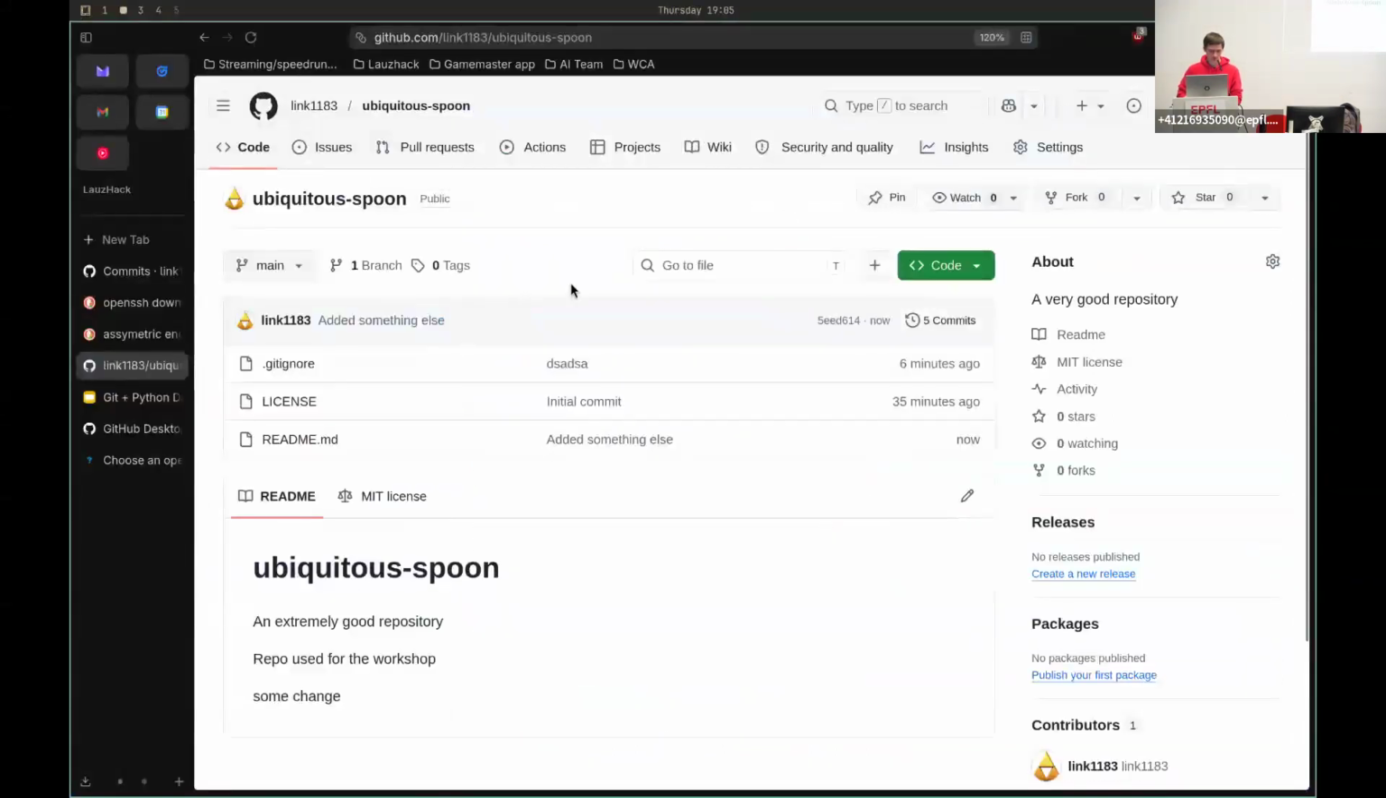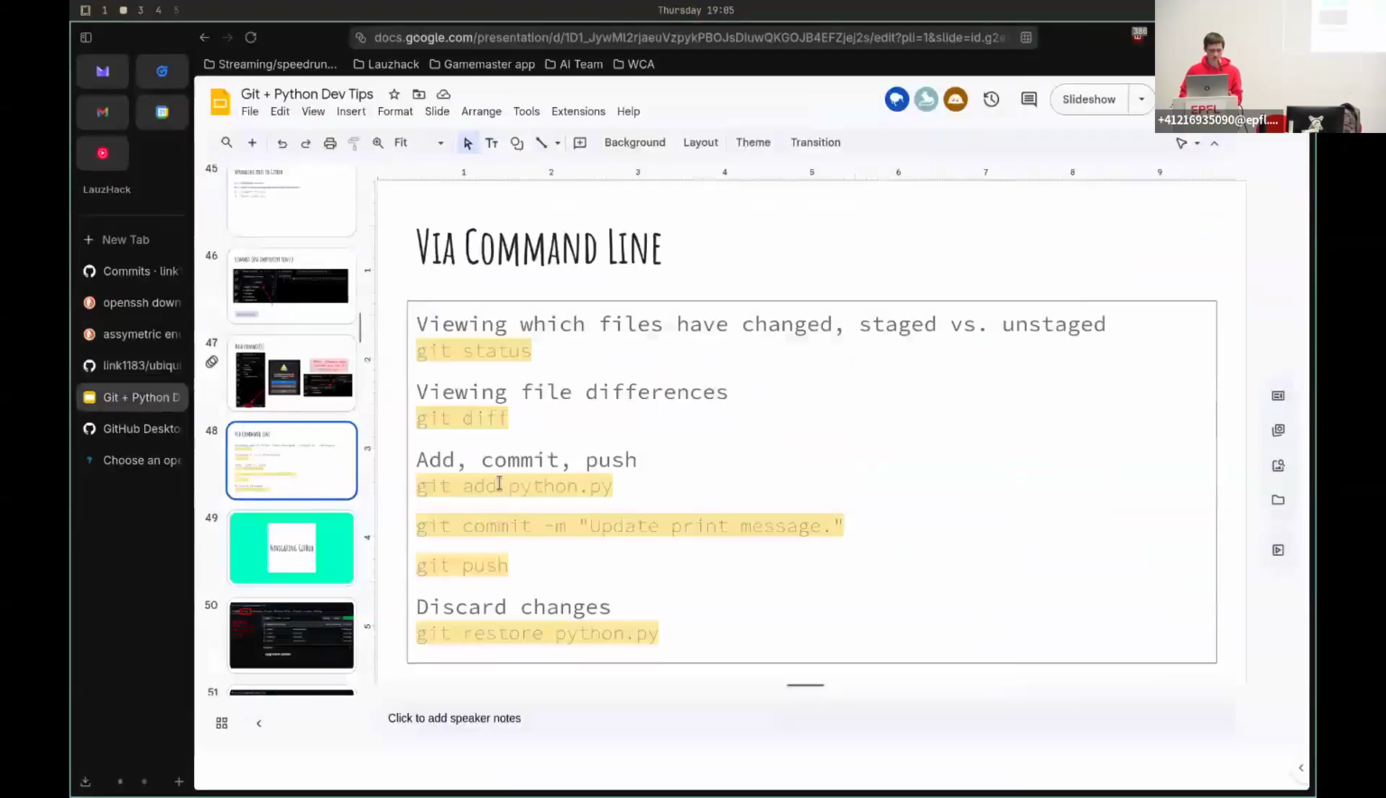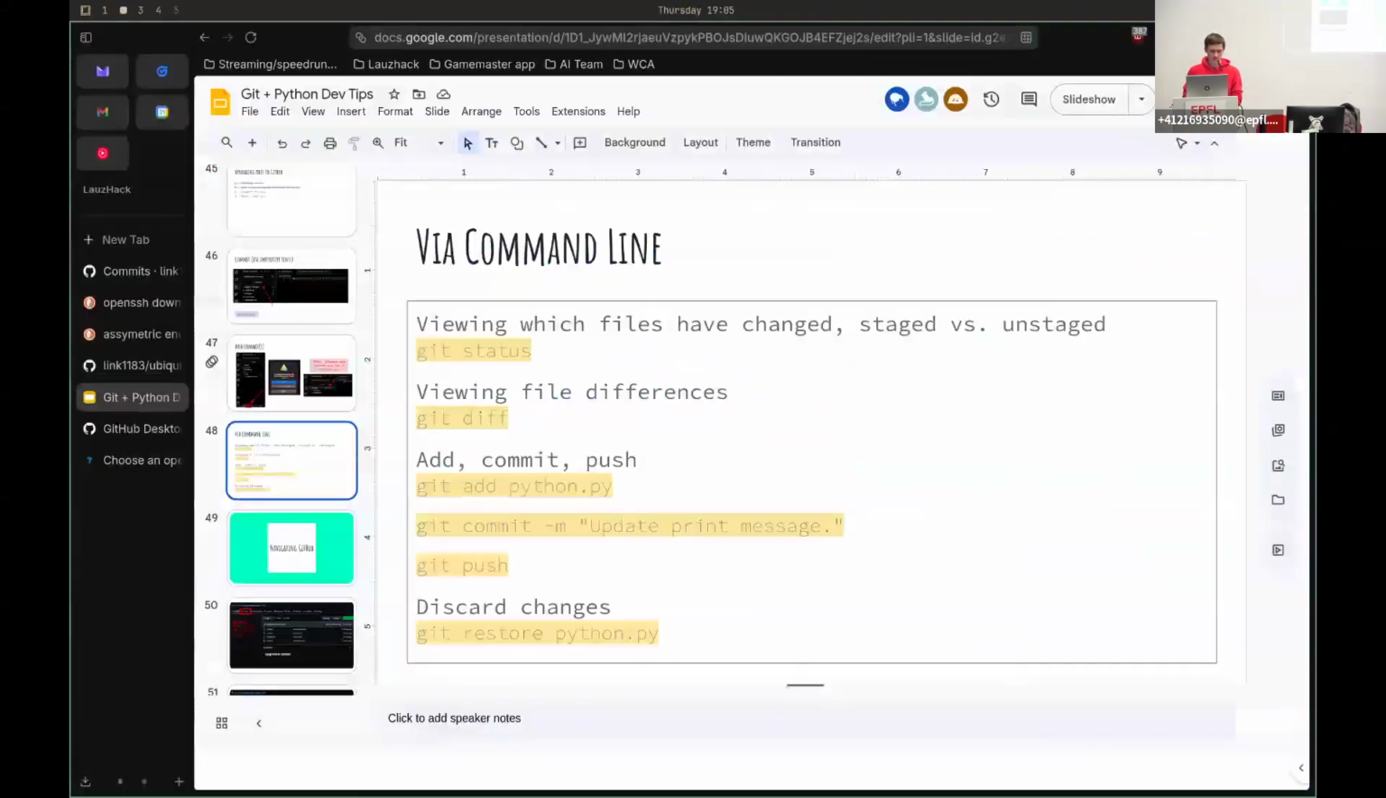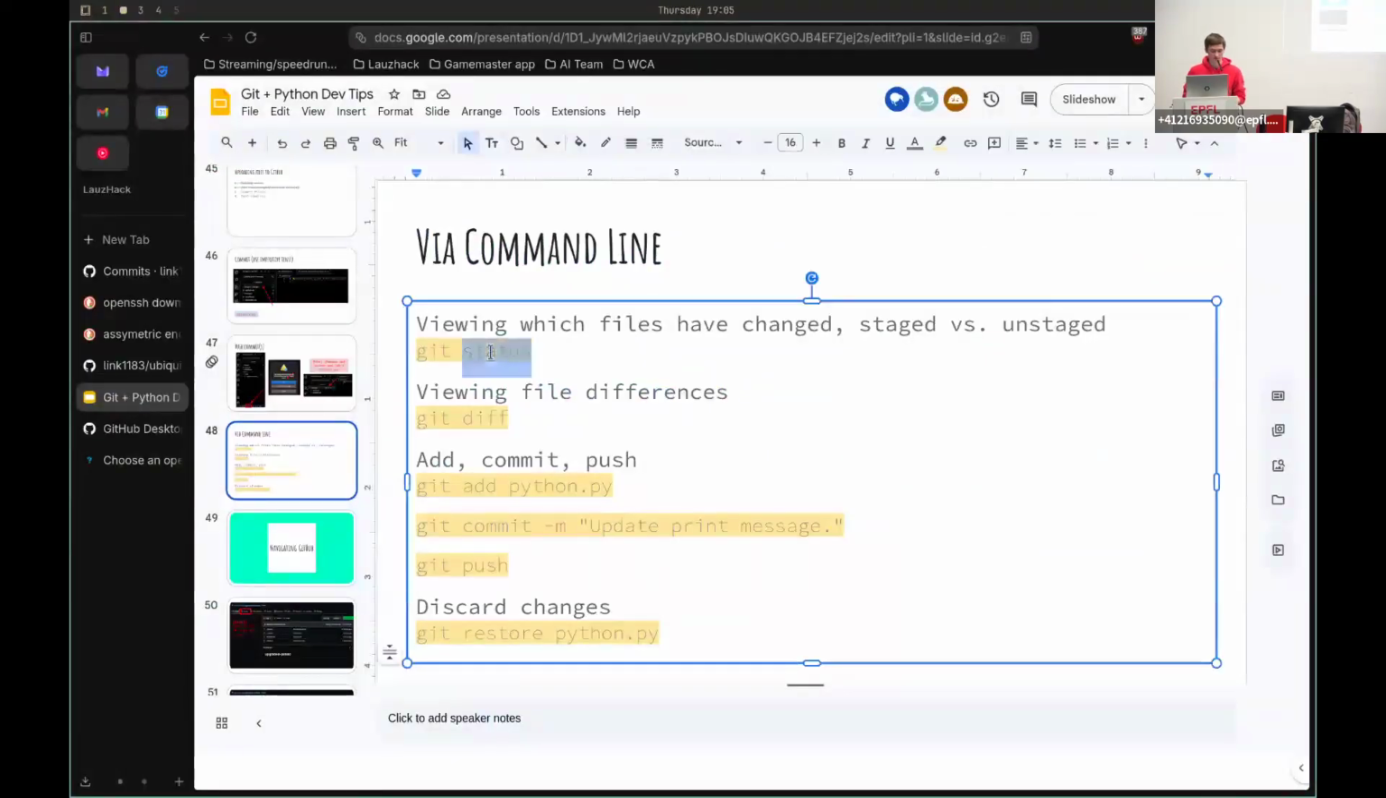And that basically comes down to whatever you're more comfortable with. I am personally more comfortable with the command line, but if you are more comfortable with this UI or whatever UI you have on GitHub Desktop, that's completely fine. At the end of the day, 99% of your work on Git is going to be using git status, git add, git commit, git push.